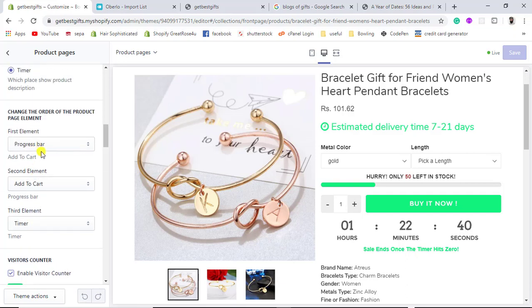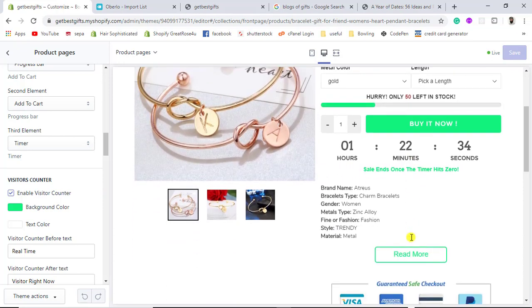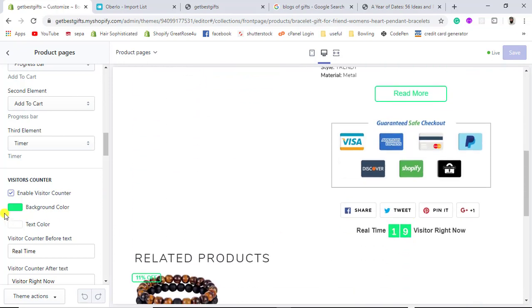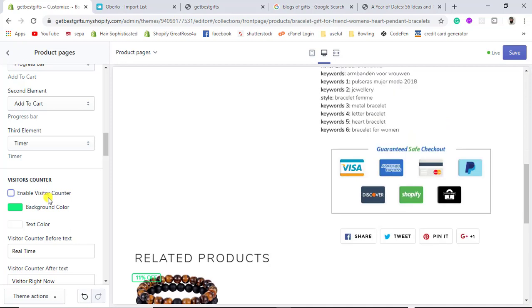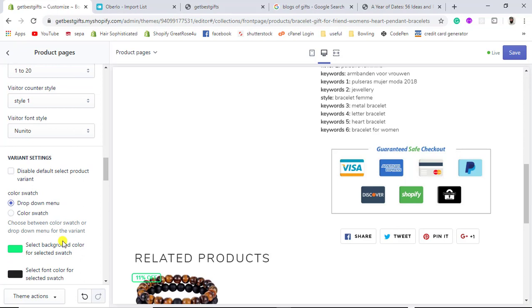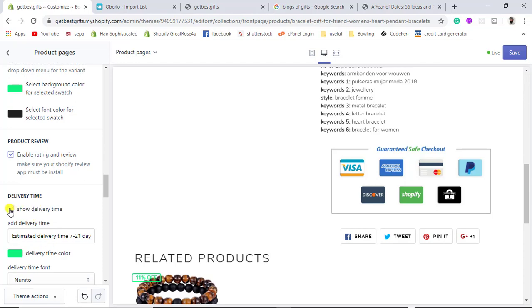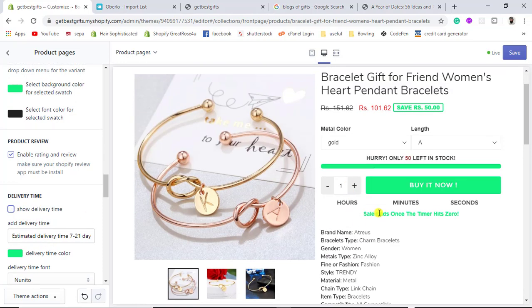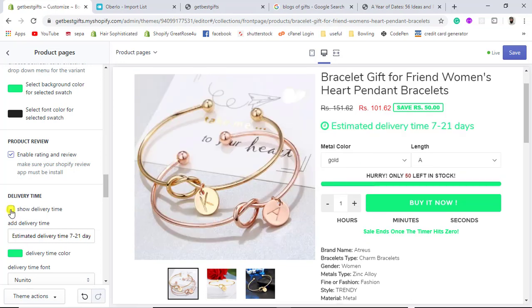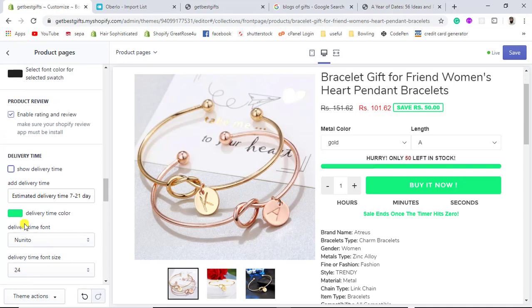So we have the progress bar, enable visitor count. So visitor count is this one. If you wanted to disable, that would be disabled from here. And we have enable rating and review, delivery time. I am not interested in showing the delivery time which was showing over here, actually this one. Because if you add all this stuff over here, then this would be looking bad.